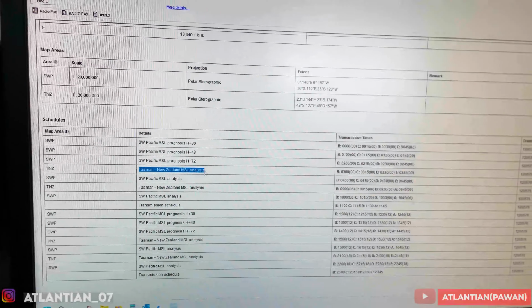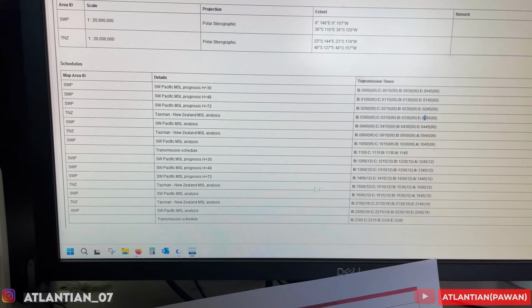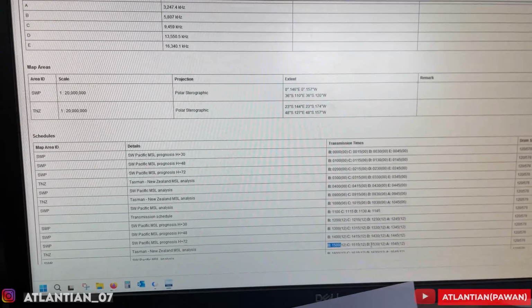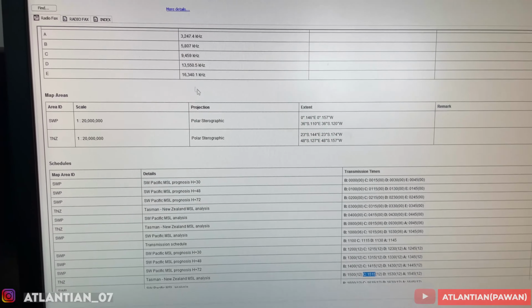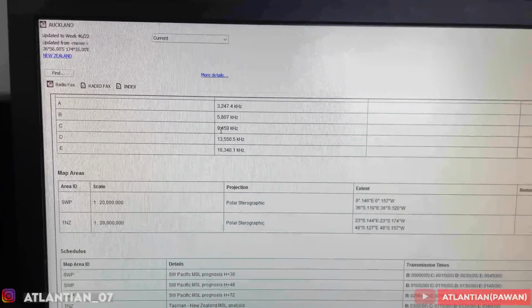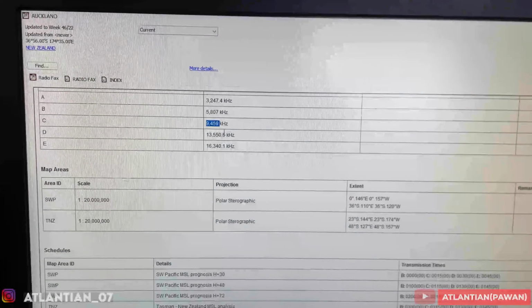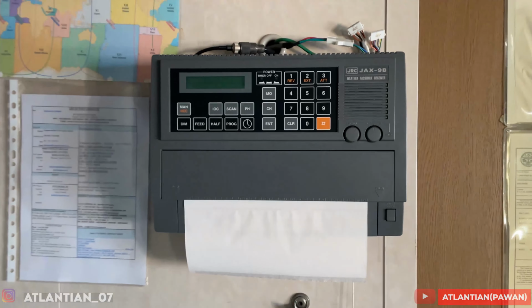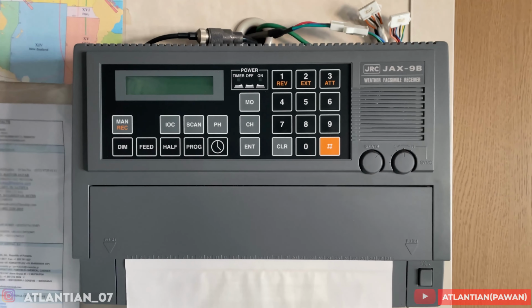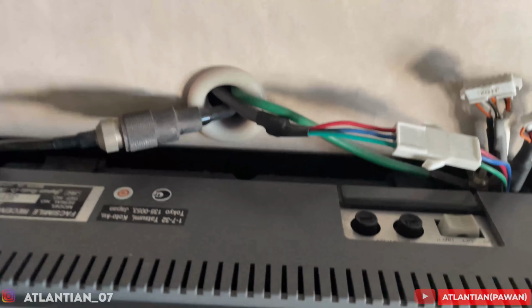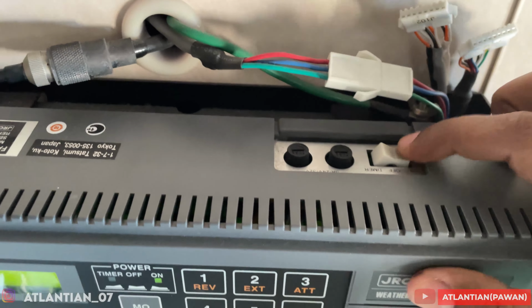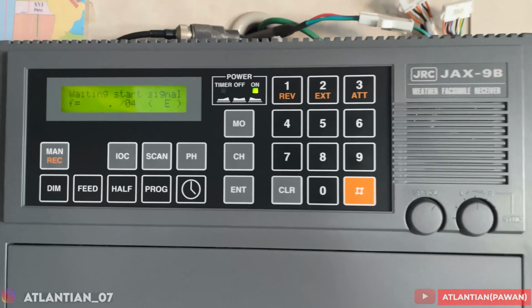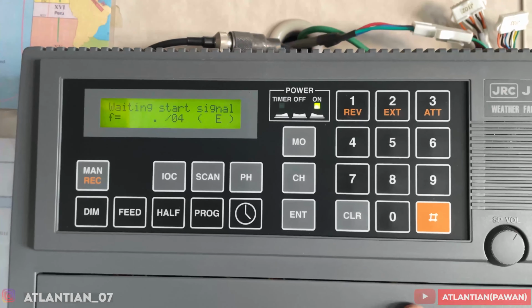Then for TNZ, choose the frequency closest to your position and which type of information you want. So let's say I want to put this frequency, 9459. I want to add this kilohertz in my weather facsimile. So this is my weather facsimile. From here we have to switch it on. That's it, and it is ready.